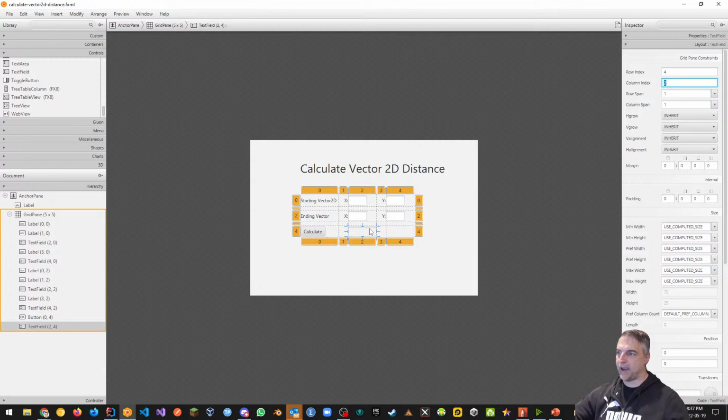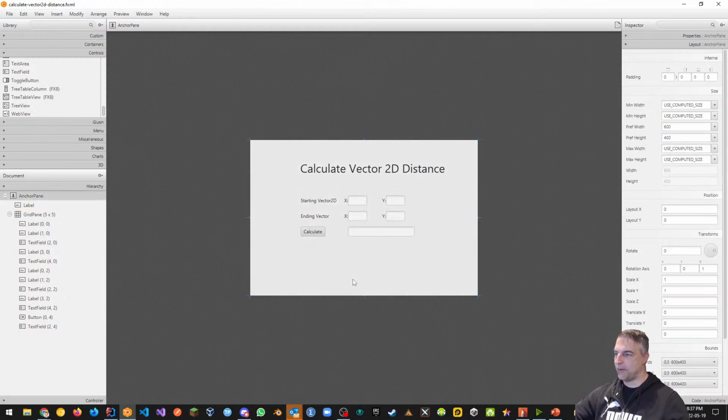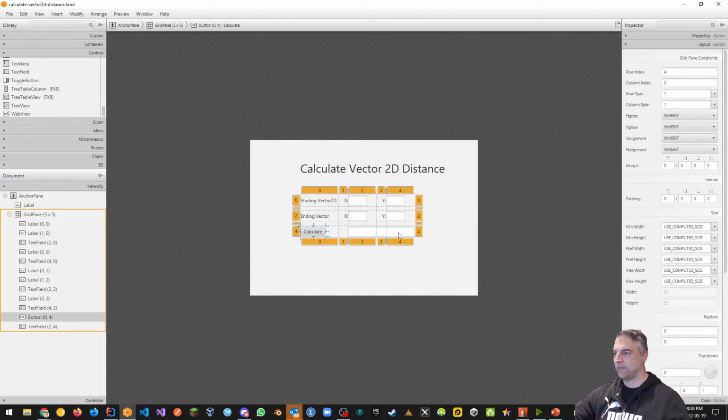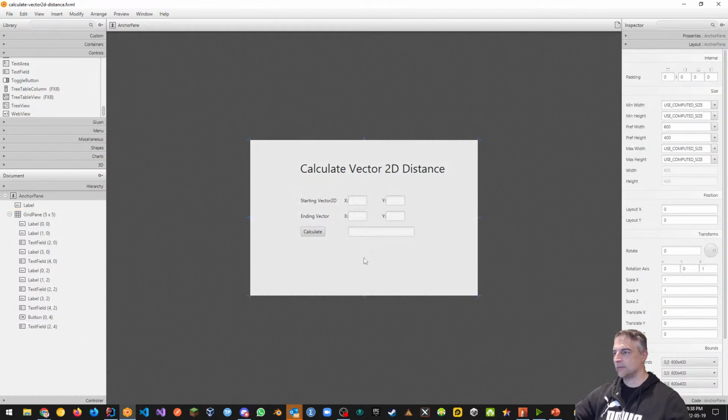And I'm going to span this. It says row span 1, but column span 3, like so. So you can see that way it takes up the entire column if I want to, okay? Now it doesn't quite look right, but I could do that. So now I have my calculate and I have my text field, okay? And I need a result.